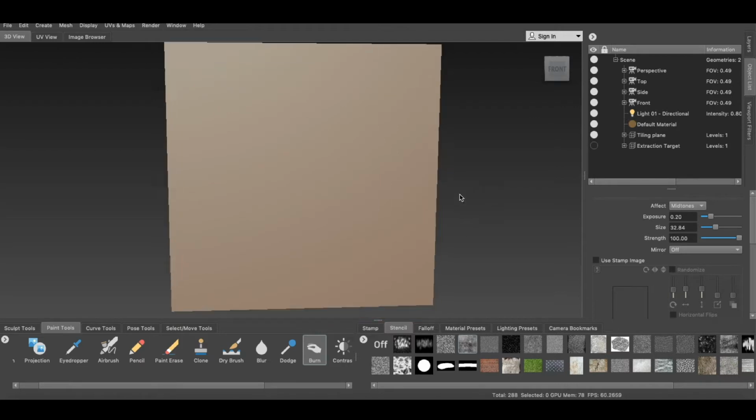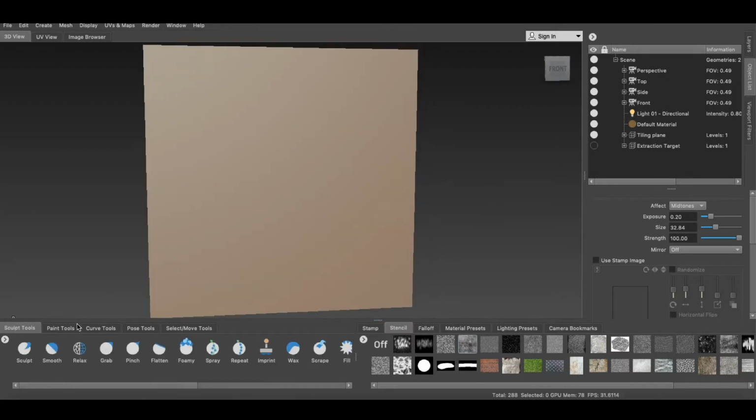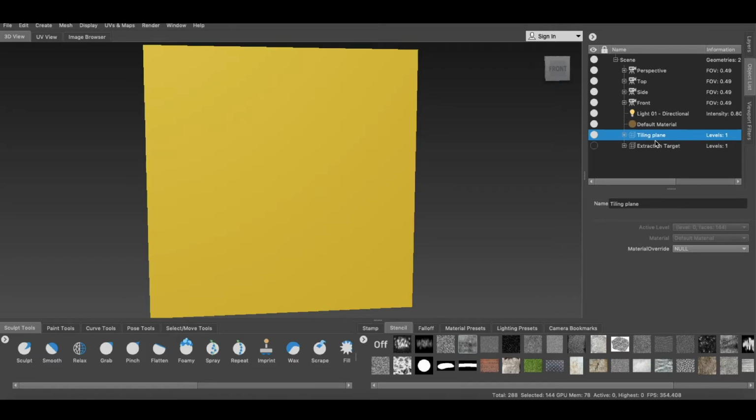Now that I have my model in my scene, we have our tiling plane, that's what it just created, and we have our extraction target. Now you can't see your extraction target, but all that is just a plane. It's a plane that sits in the middle of this particular quadrant tiling plane. But anyways, on our tiling plane, let's go ahead and deselect our model.